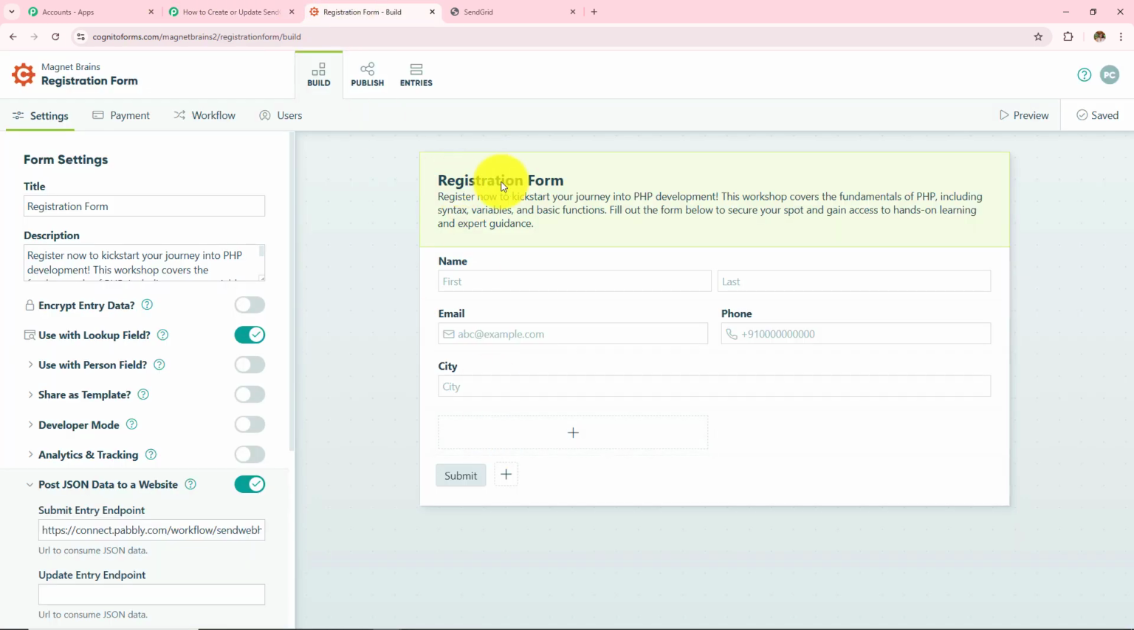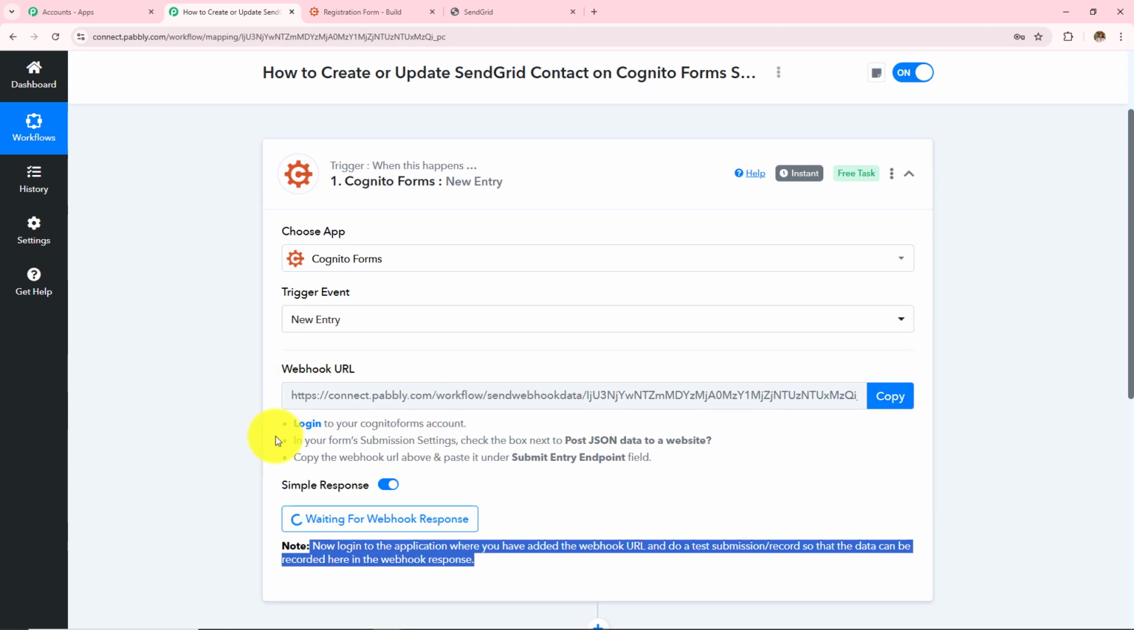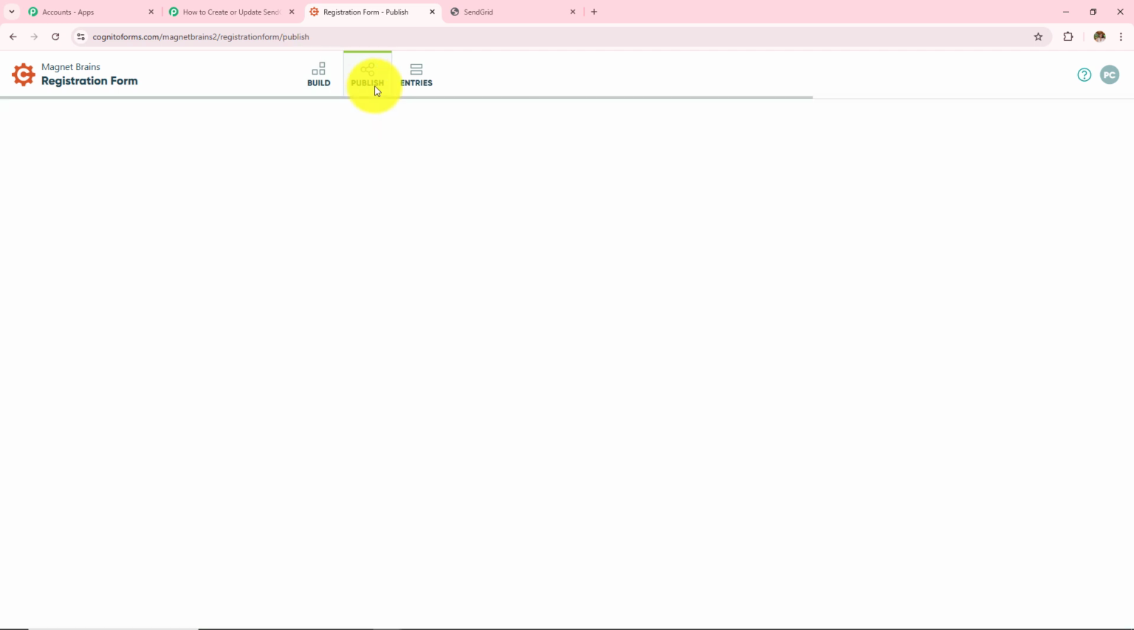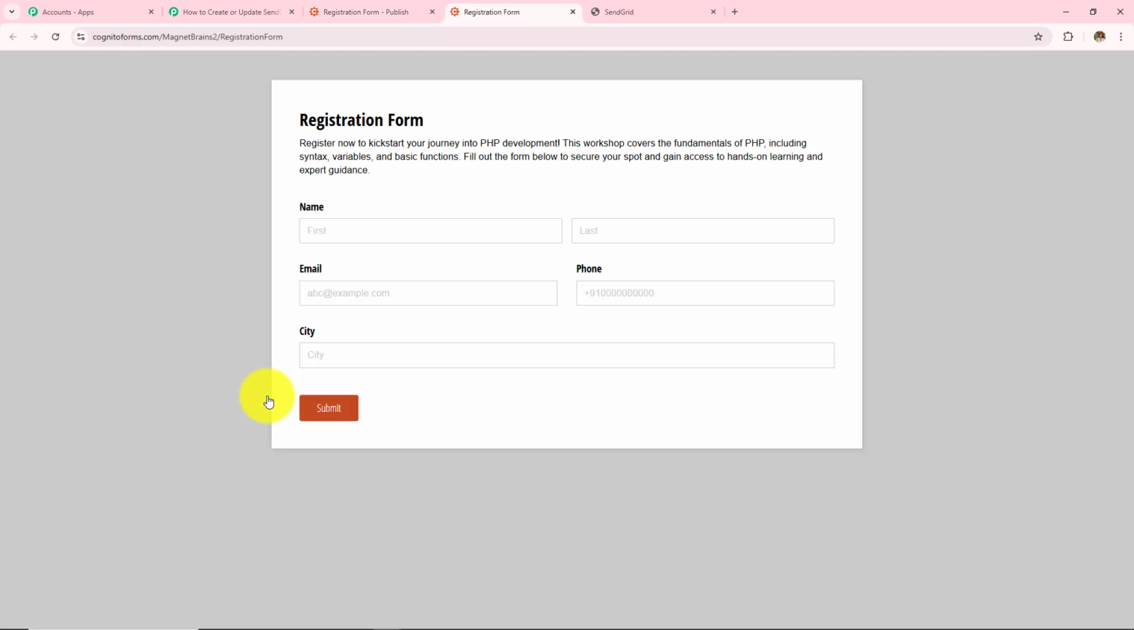I am going to fill this particular form, registration form, in which I have made the connection. Now after filling the form, if Pabbly Connect captured the response here in this workflow, this means the connection that we have created with the help of this webhook URL between Pabbly Connect and Cognito Forms, that is successful. So now to open this form, I have to click on this publish. And over here I am provided the link to this form. So I'll open that.